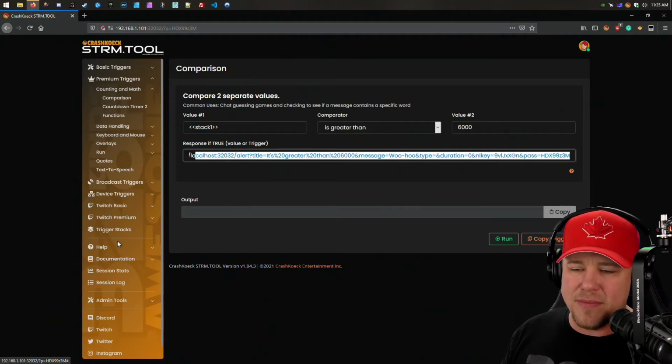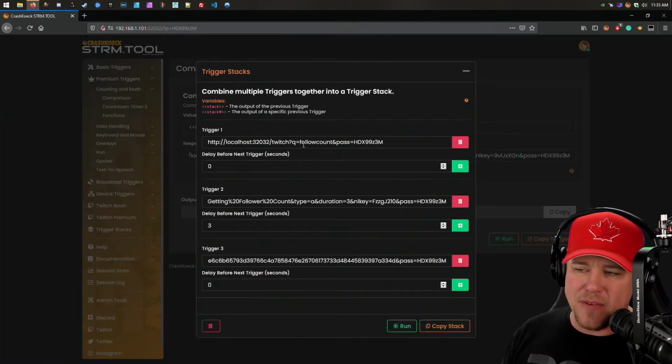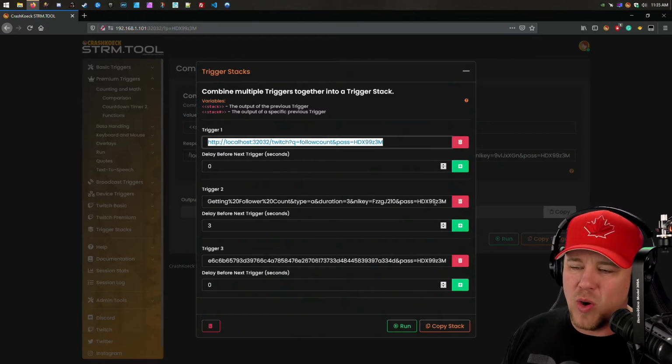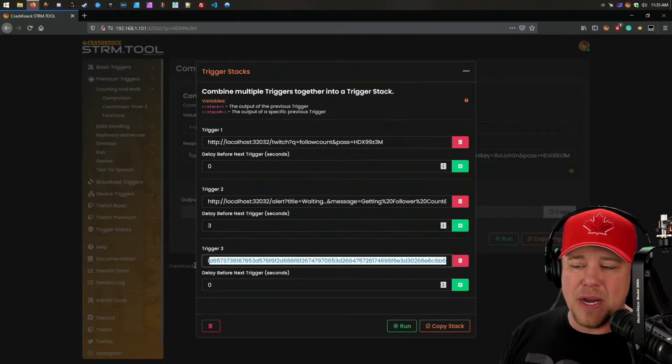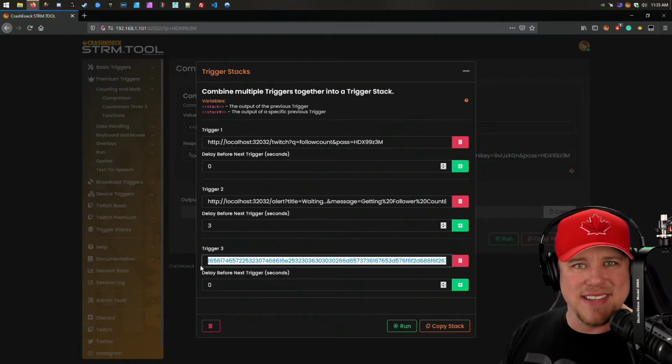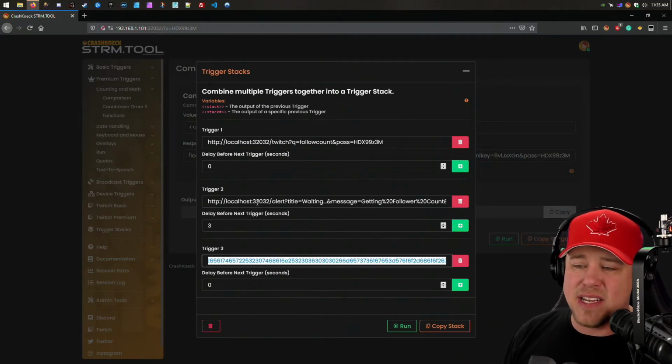All right, now that we have this trigger stack built, I know it can be a bit confusing, but we actually have 4 triggers in here. We have checking for Twitch data. We have a placeholder alert box. And then we have a comparison with an alert box inside of it. So it's nested. Let's see.